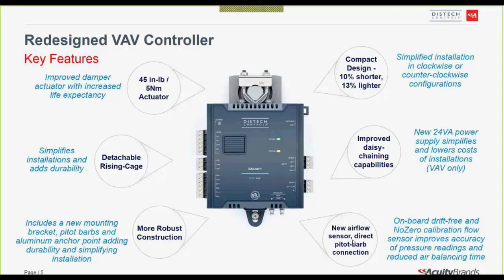Absolutely, Kevin. I mean, this is the true definition of voice of the customer. We've heard it for years from you guys in the field, running into tighter or confined VAV box enclosure types, and so this makes us much more competitive in being able to fit into those tighter spaces.